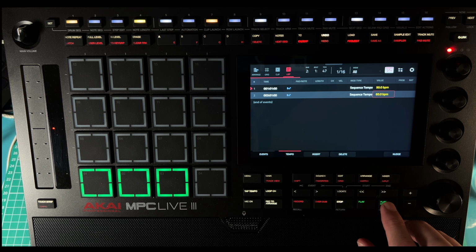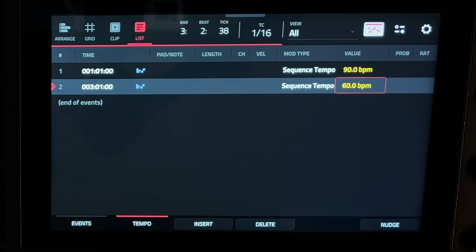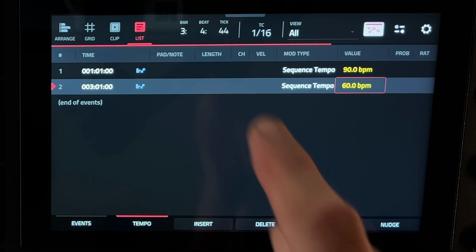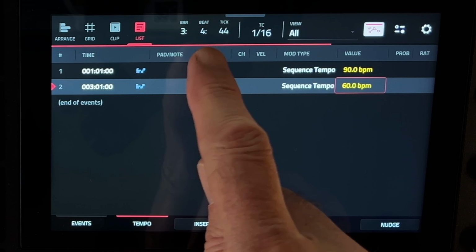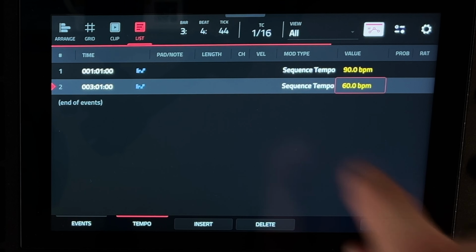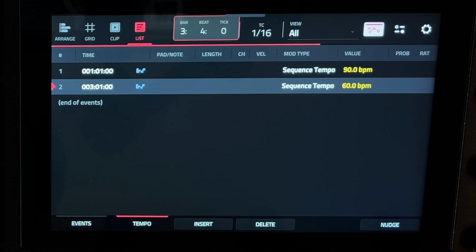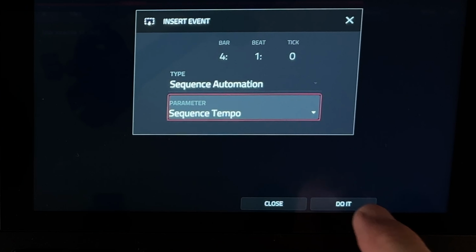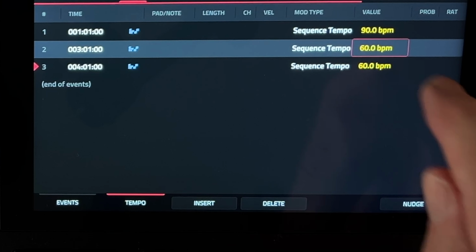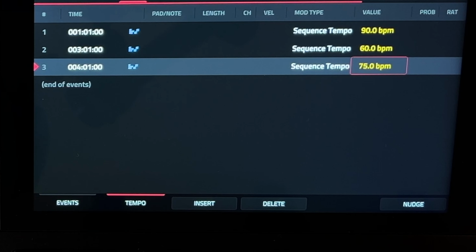Now, did it change the tempo of the whole sequence? Yeah, so it changes the entire sequence, not just the track you're on. So if I go insert, now I don't want to put it here because it will come up where it is in the bar beats and ticks. So I want to put this setting on bar 4, beat 1. Insert, sequence tempo, do it. Now I've got a new one here and I'll change this back to 90.